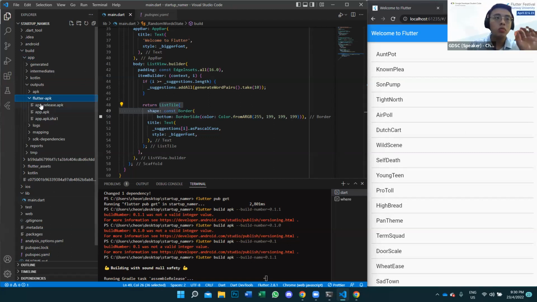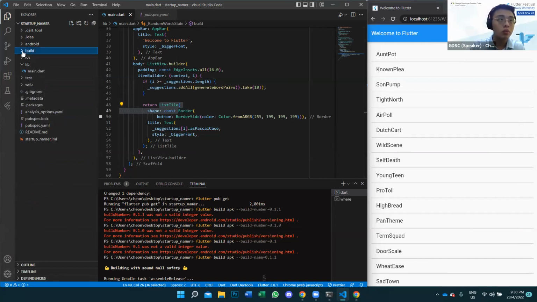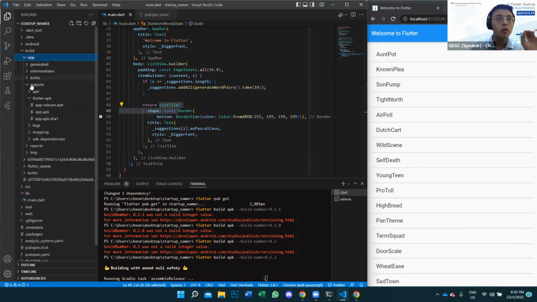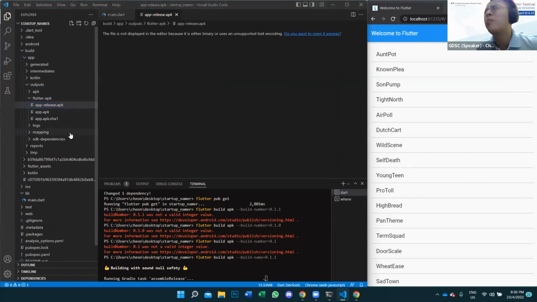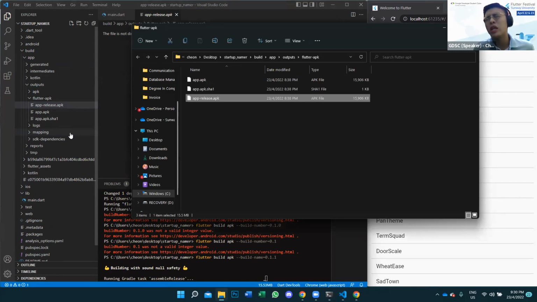Okay, how do you want to do it again? Sorry, build, app, outputs, flutter-apk, and this app-release.apk. You right click and you reveal in File Explorer. For Mac users it should be reveal in Finder, yes. So you connect your phone to your laptop, and you just move this to the files. Basically, there's your phone here, and then you just move it to files, and then you just go into your phone, and then you just install it lah.